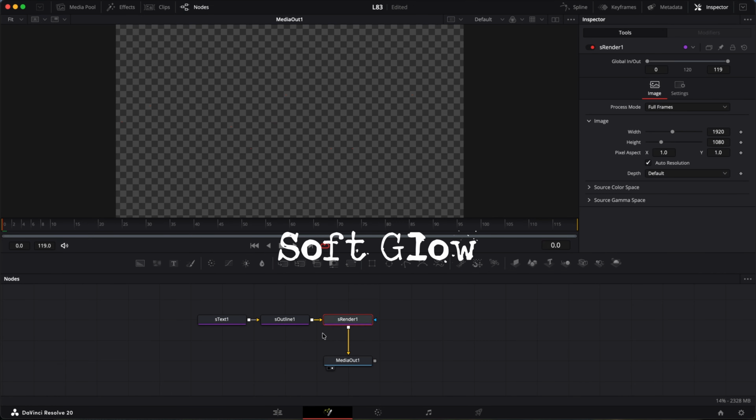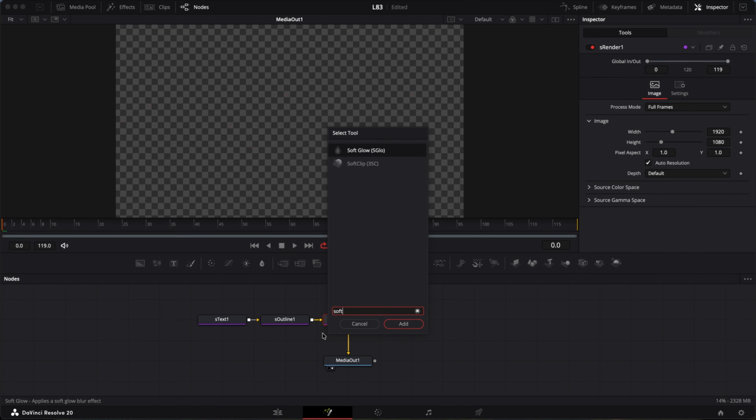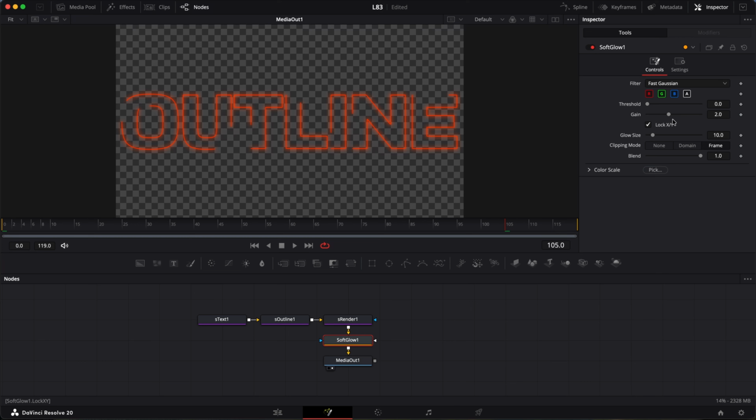Add a Soft Glow node and adjust the effect. Done.